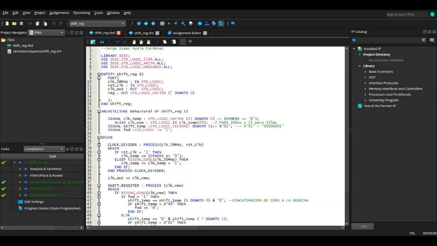Hello everyone. Today I'll present this practice, which is named Shift Register, and we are going to implement it on the FPGA DA10 Lite board using VHDL in Quartus Prime Lite.